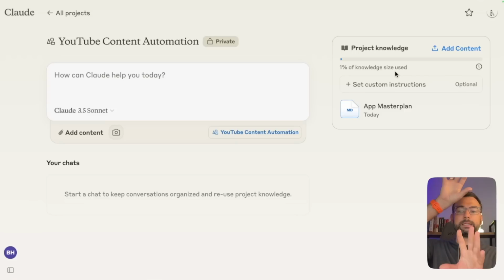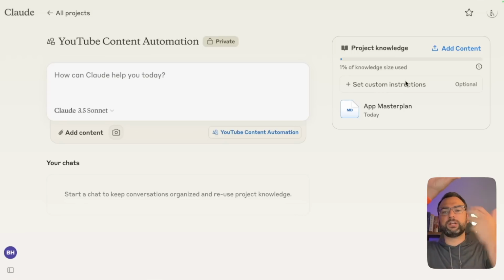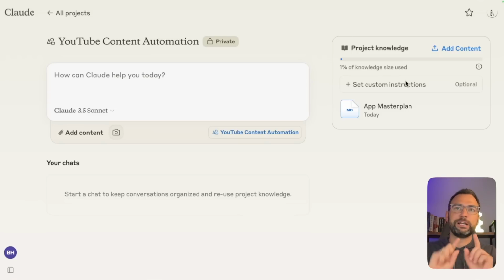But once we start building out our navigation bar or setting up our database, this master plan will be shared. So Claude will understand what we're trying to do at a high level at all times. This is going to be a game changer, and you're going to see just how effective it is in just a second.